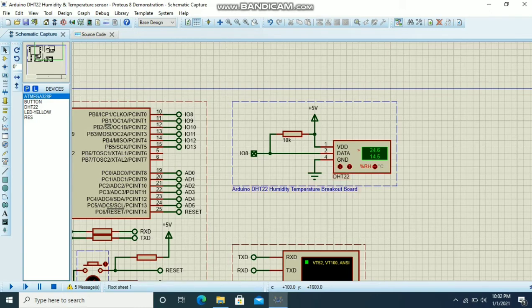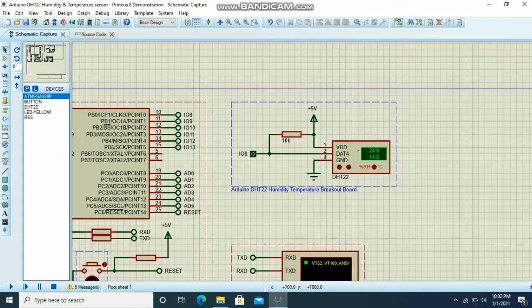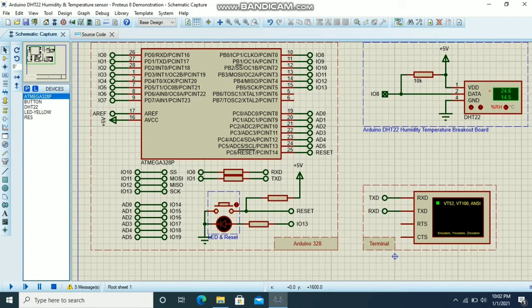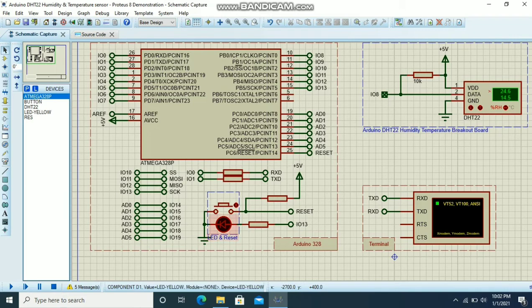Now let us run this code to verify whether our code is correct or not. The output will be displayed here. So now let me run the code. As we can see, the LED has blinked, which verifies that our code is running quite well. Now let me change the condition and then verify the next part.